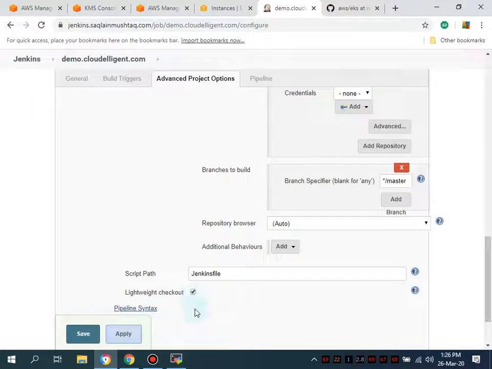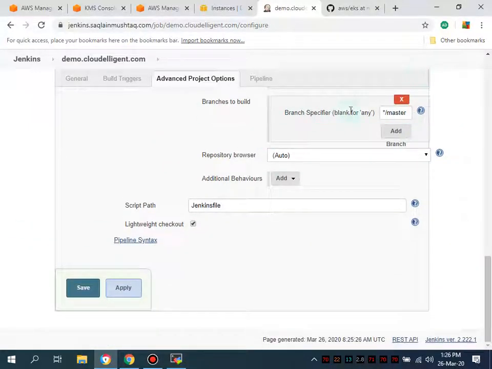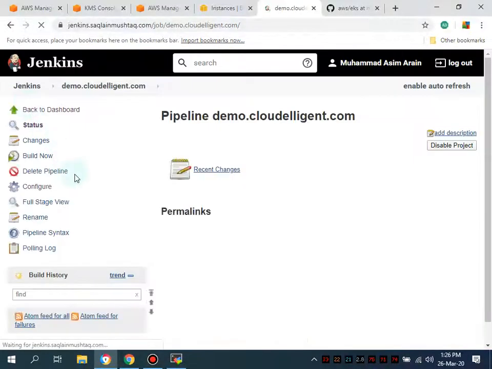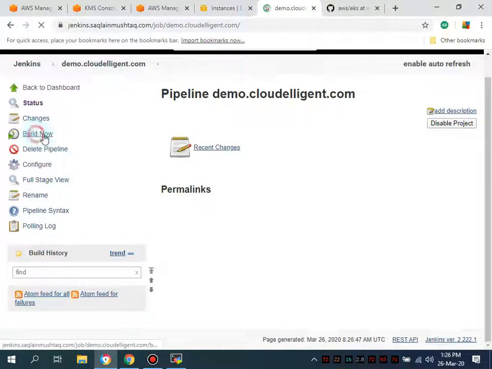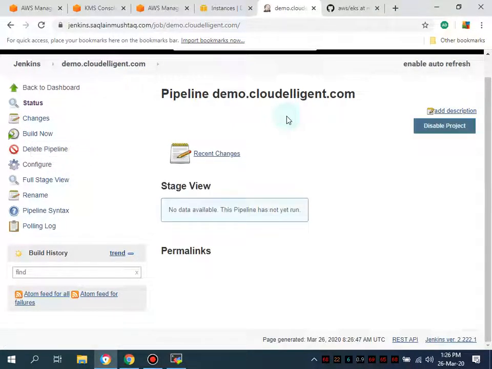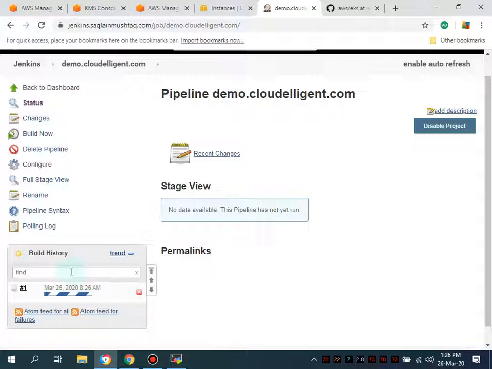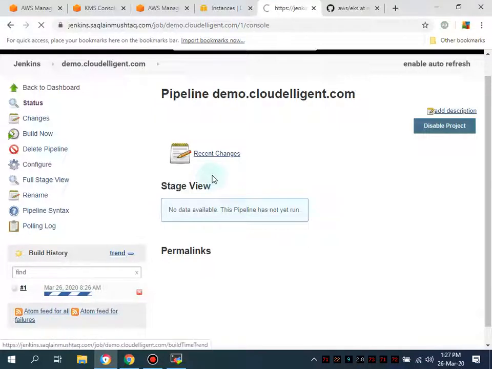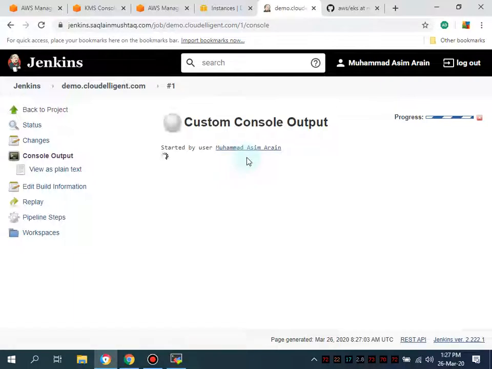Okay, so this part is also done. It is going to use the master. You can use any branch. This is the Jenkins file which is going to be used. Apply, save. And I'm going to do build now. Even if I do commits, it is going to start building automatically after 1 minute.